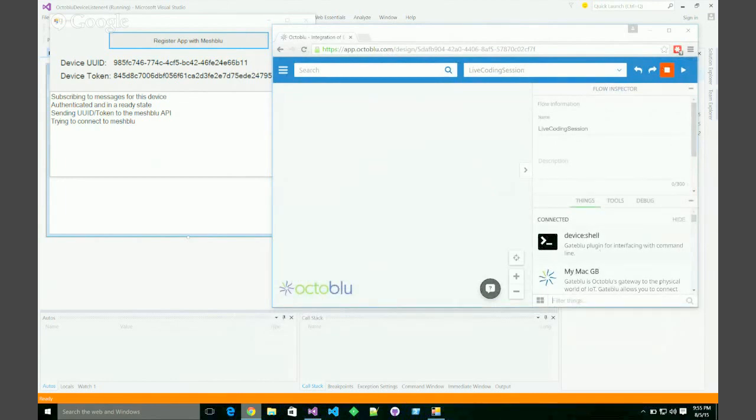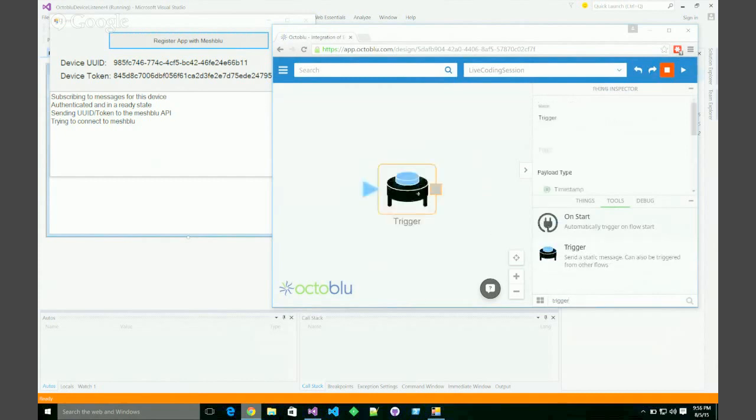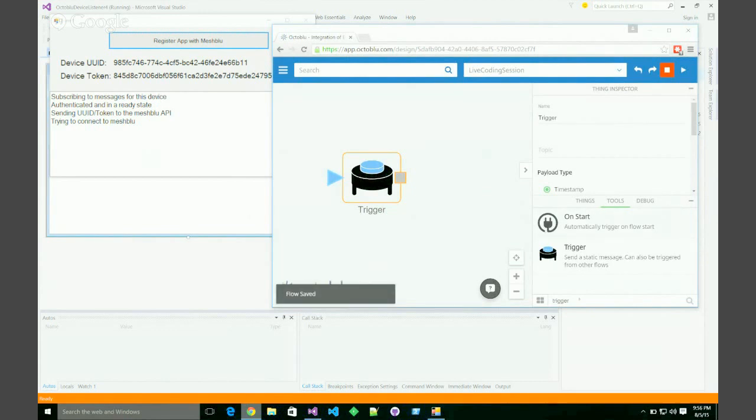The first thing we're going to need is a trigger. You click on Tools here and then Trigger. You just click on that, and that's a trigger. This is the thing that actually executes the workflow. So that's the first one.